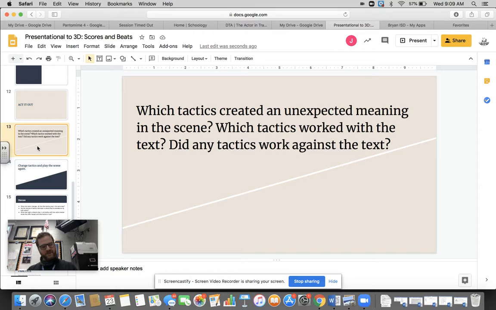And then you're going to answer this question in your notes about your tactics. Did they create unexpected meaning in the scene? Which tactics worked with the text? Did any of them not work? Like, you were like, hey, A is doing this to B. A is choking B. Well, now B can't say their line. So that tactic does not work. I must change it and do a new tactic.